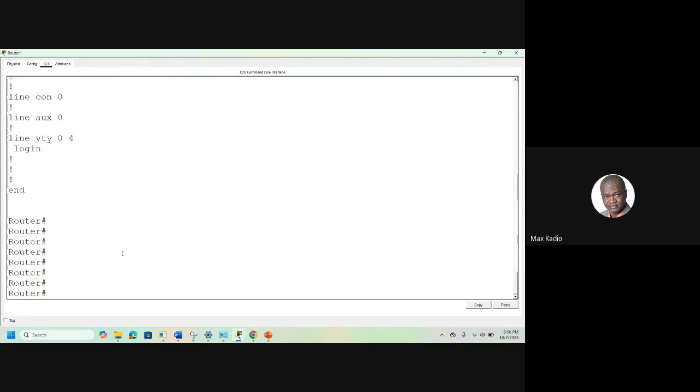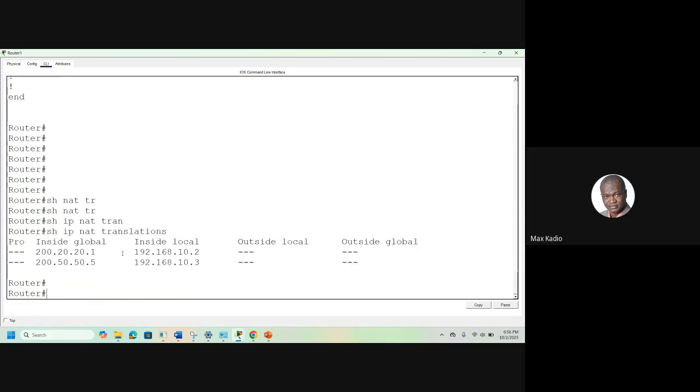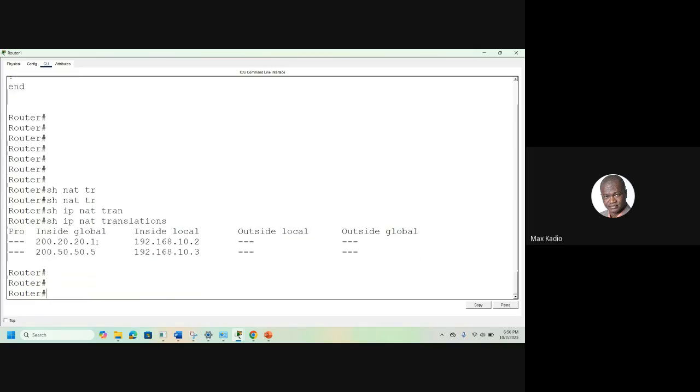Now let's type show IP NAT translation. If you type show IP NAT translation, it will show you that my inside network, this private is using this public. This private will use this public.